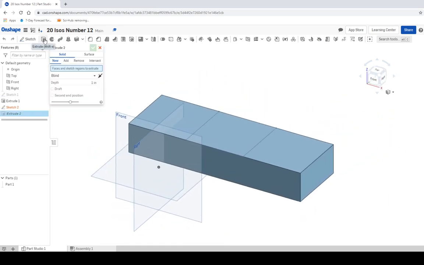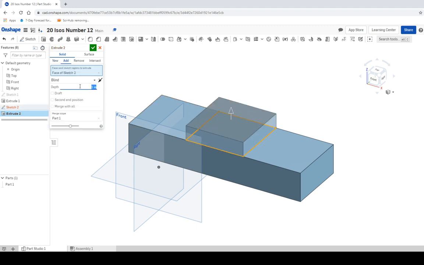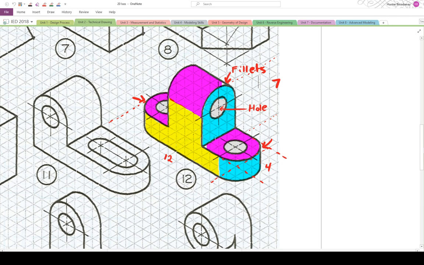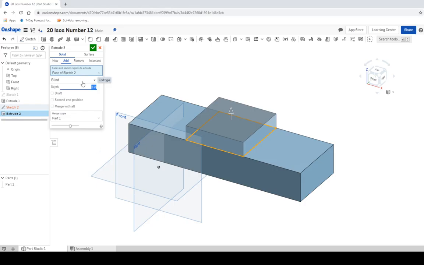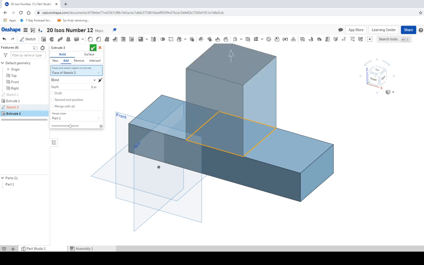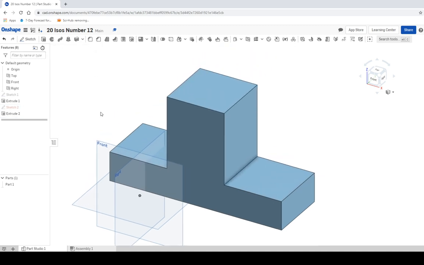Now we're going to extrude, click, and this one needs to be 5. Let's double check. 1, 2, 3, 4, 5. This is going to be 5 units high. So I'm going to go back and click 5, and that looks good. Green check mark. Okay, so we have our basic shape.